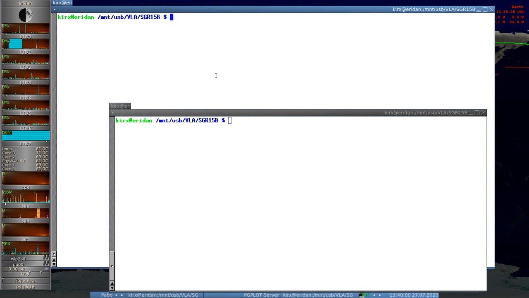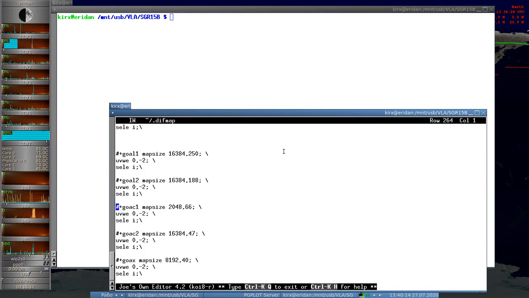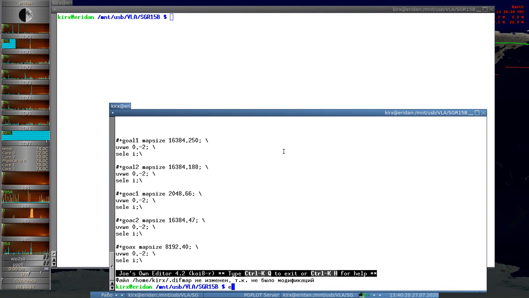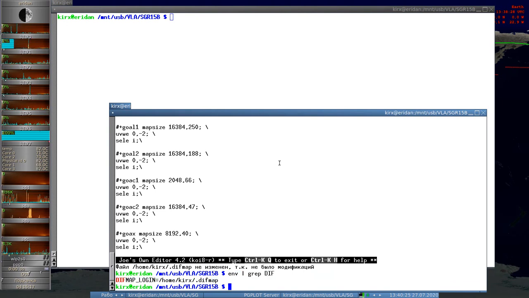Hi, today I will show you how to fit a structure of a radio source with a set of Gaussians using difmap. I will be using a custom-made difmap settings file with some useful definitions. It is located at my home directory and is called .difmap. I have an environment variable set to tell difmap where to find this file, so the variable is called difmap_login, equal to the path to my settings file.